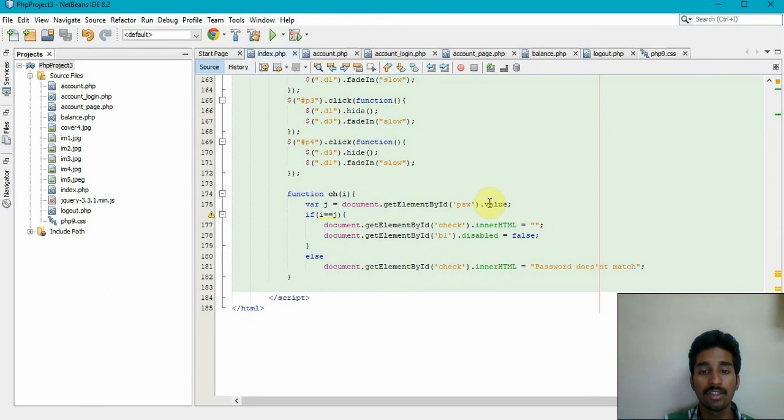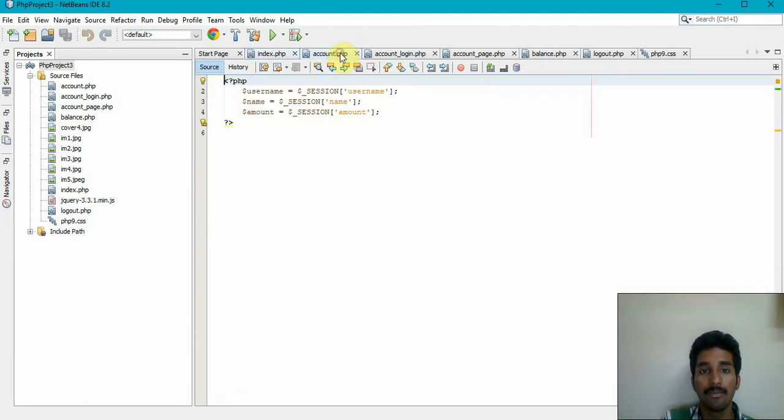After that I've created a function where the password's value is passed to j. So if it matches, i is equal to j, then it executes this statement, or else it will state that the password doesn't match.